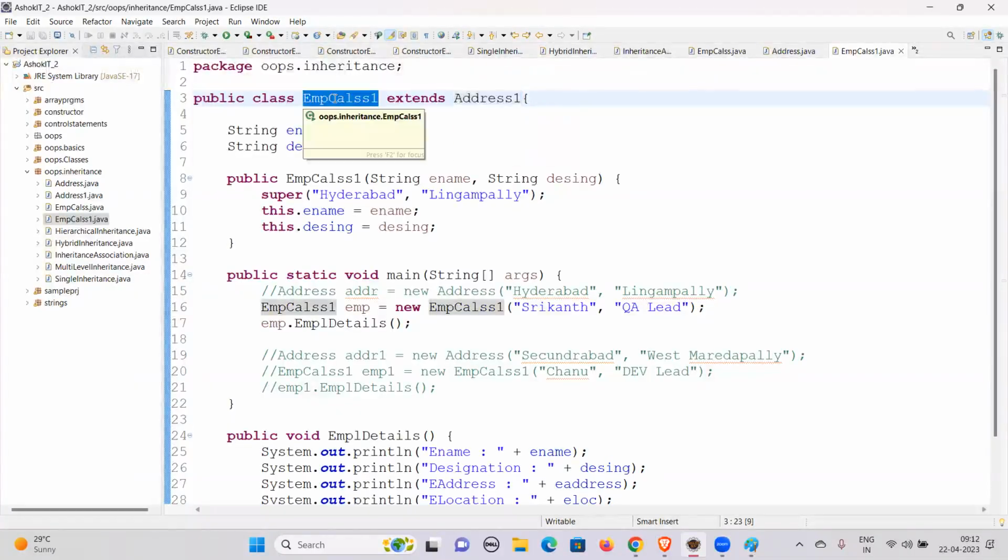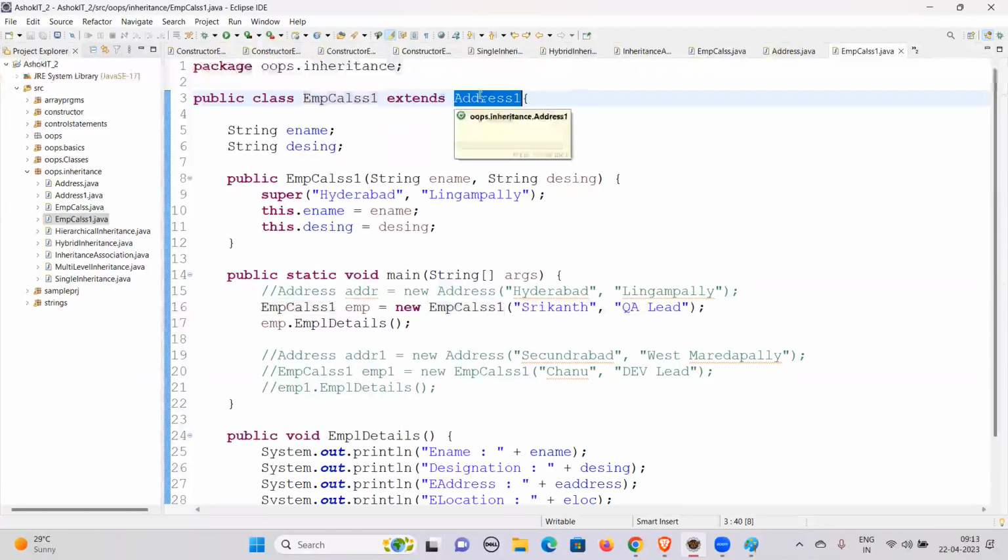So here, it doesn't make any sense, right? It doesn't say every employee is the address. Employee is not an address. Employee has an address. So if it is a company and an employee, in this case also, every employee has a company. We have to check for the relationship.